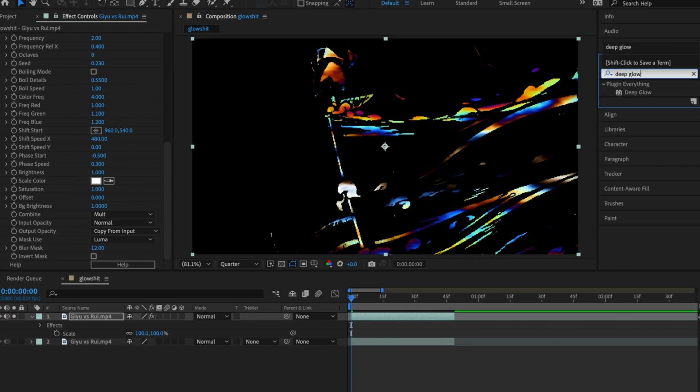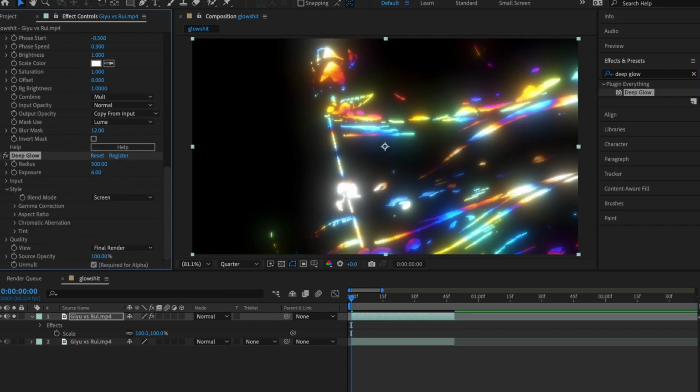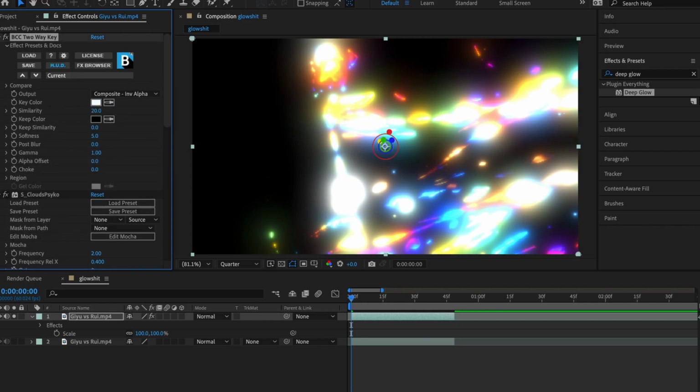Usually I spend a little bit of time messing with Cloud Cycle to make it look better. I turn it to 6 on Cloud Cycle because you want to make it look really bulbous, because it makes it look nice. And then if it looks weird, just mess with similarity and other stuff until it looks nice.